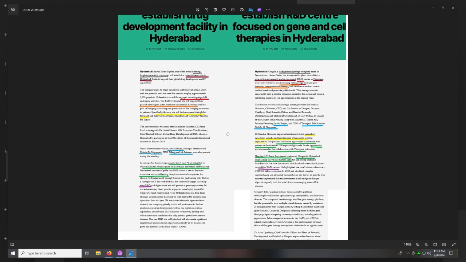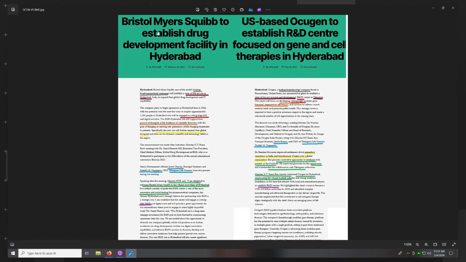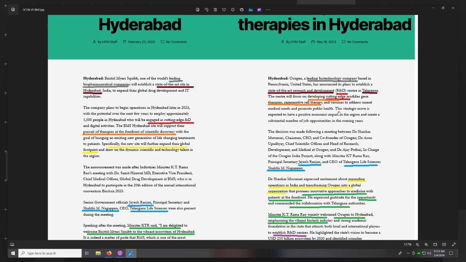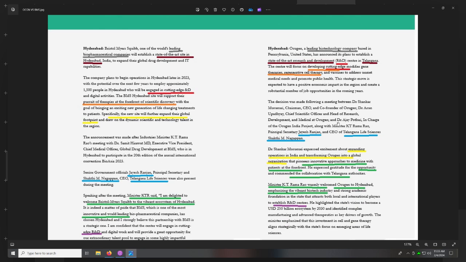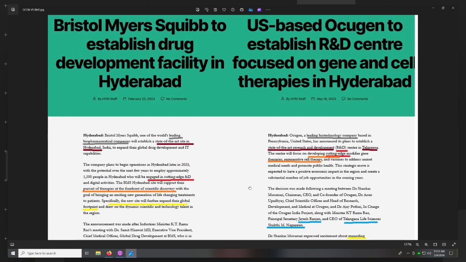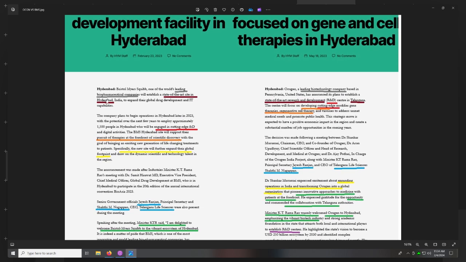And lo and behold, who was the man that set both of these connections up? Is our man K.T. Rama Rao, the same man who set up Ocugen with the Telangana government. Right? So let's go through these articles. I mean, if these two companies are not already in partnerships, they should be, right? I mean, look at these articles. I went ahead, everything that's the same, well, not everything, because I got sick of doing this. There's so many connections.